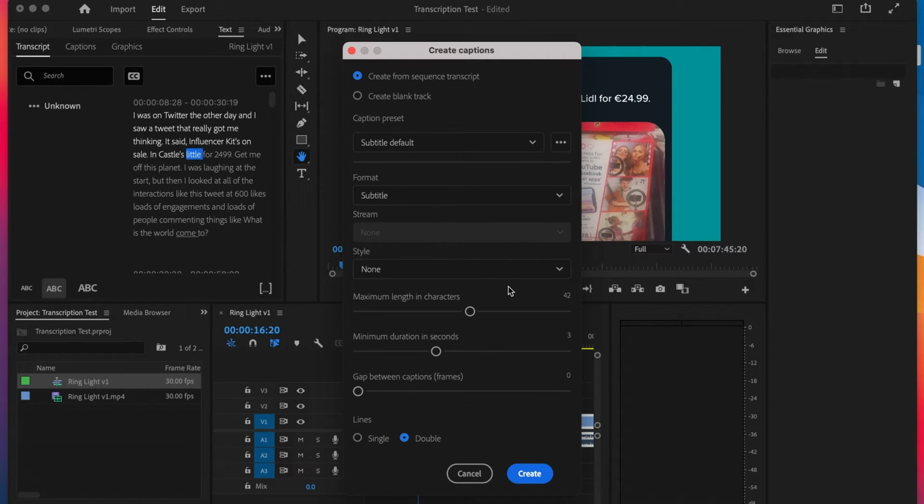I don't have styles predefined in there already. Maximum length in characters: so how many characters do you want going across? 42 kind of leaves it at average. I'm going to say 72 because I like one sentence going across the screen.